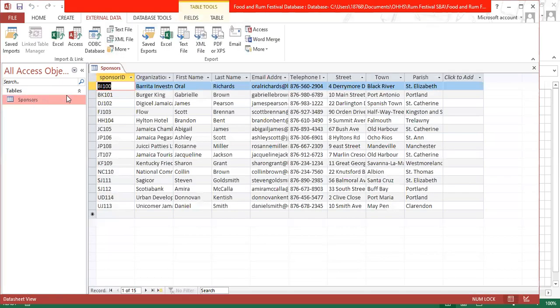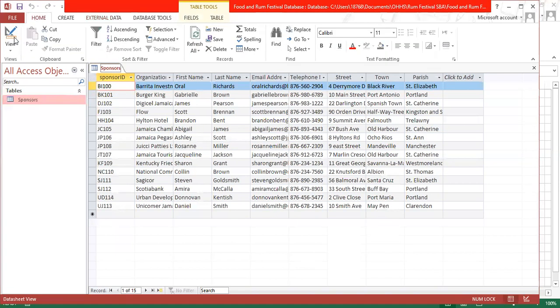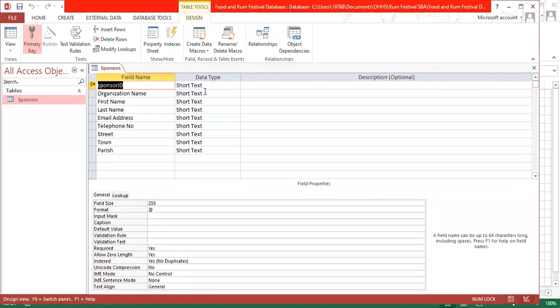Now, when you double click on the sponsors table, you will see that all the data is now in the table. You didn't have to create the table in Access and then type it in piece by piece. It's already there. The only thing left for you to do now is to right click on the sponsors tab, or go to the home tab and go to view and design view, sorry. And you're going to set the data types for each of the different field names in the sponsor table.